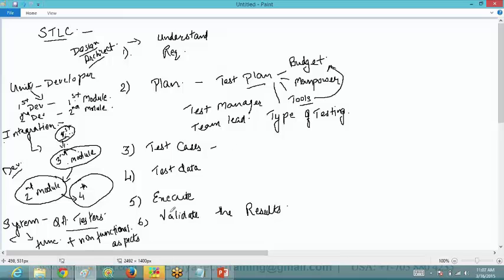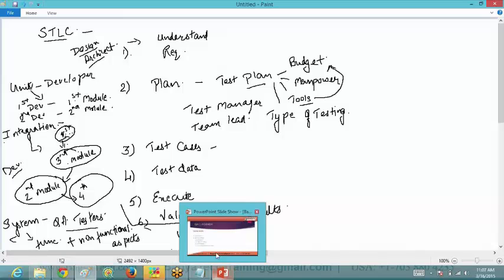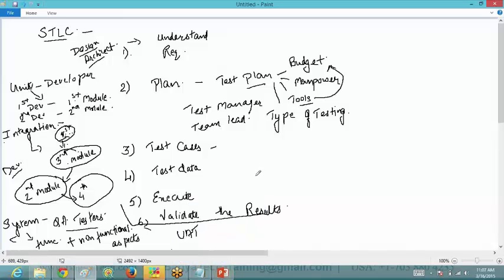The last level would be the UAT, that is the user acceptance testing, wherein the users, when they are going to accept the software, do this testing. That is known as user acceptance testing. It is also done in two ways. The first is alpha and the second one is beta.